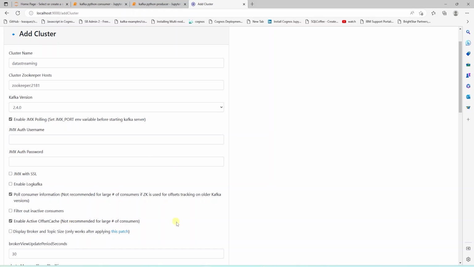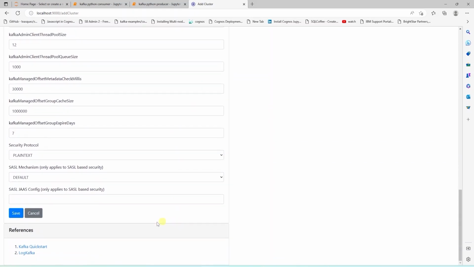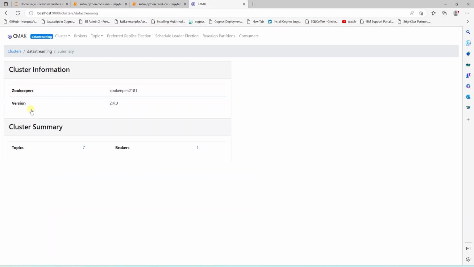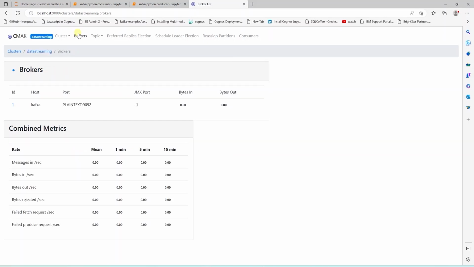Make sure you check the latter two only for the small consumers. We will leave the rest of the options default and click Save. This will add the cluster. Now we can view the broker information under this cluster. Along with that, we can also list all the available topics.